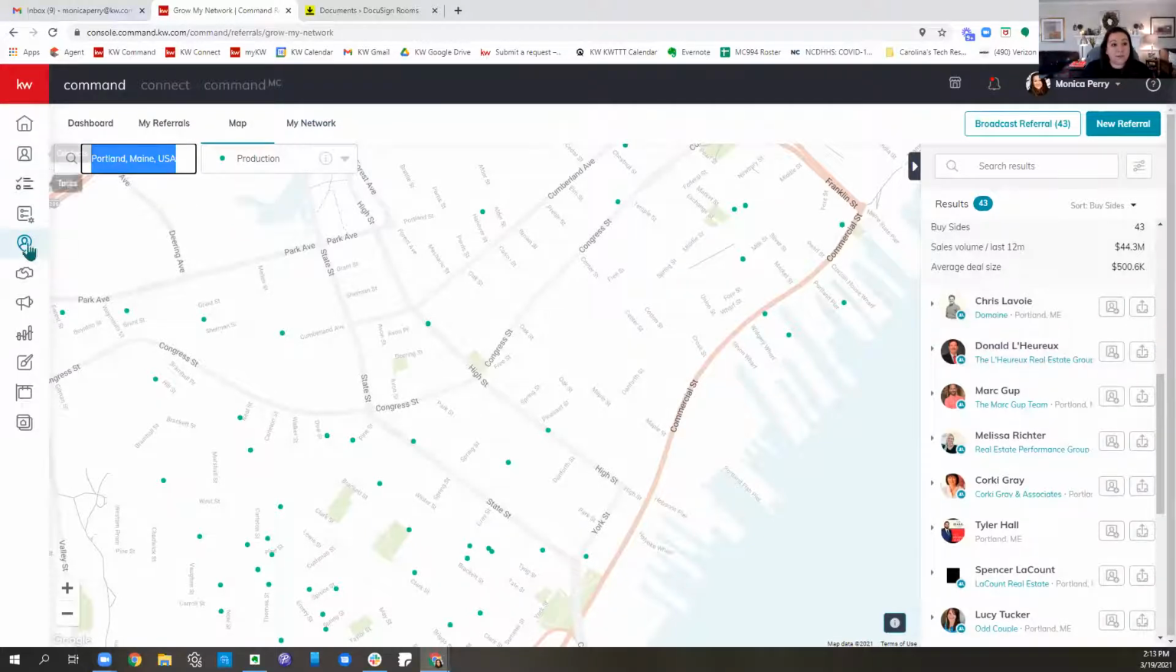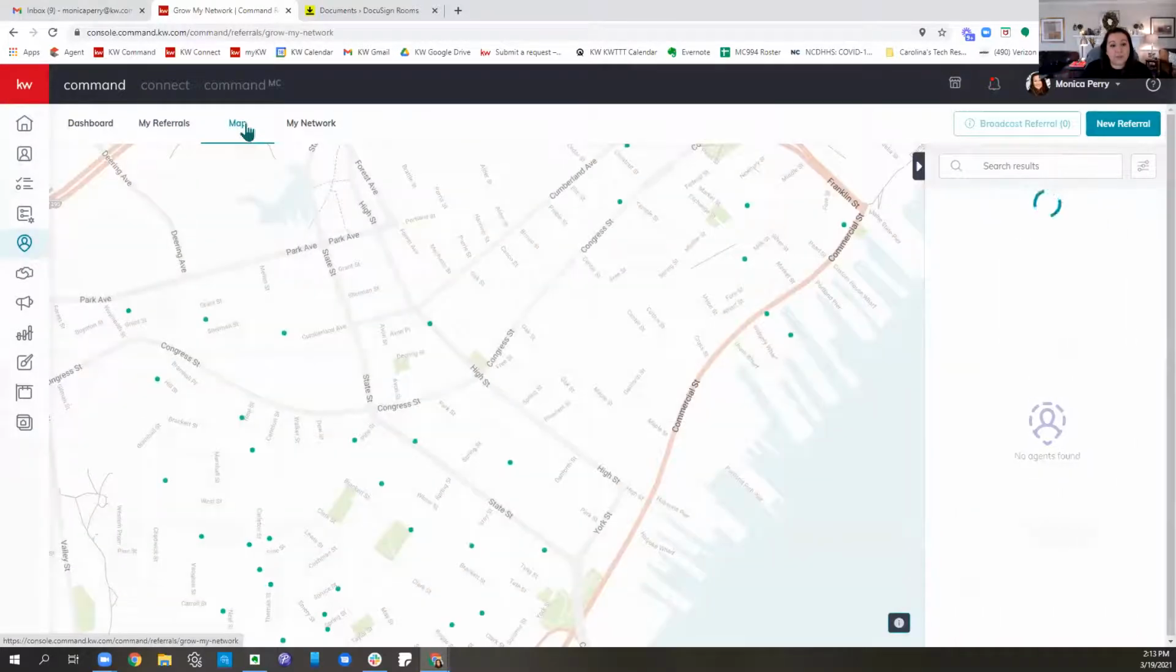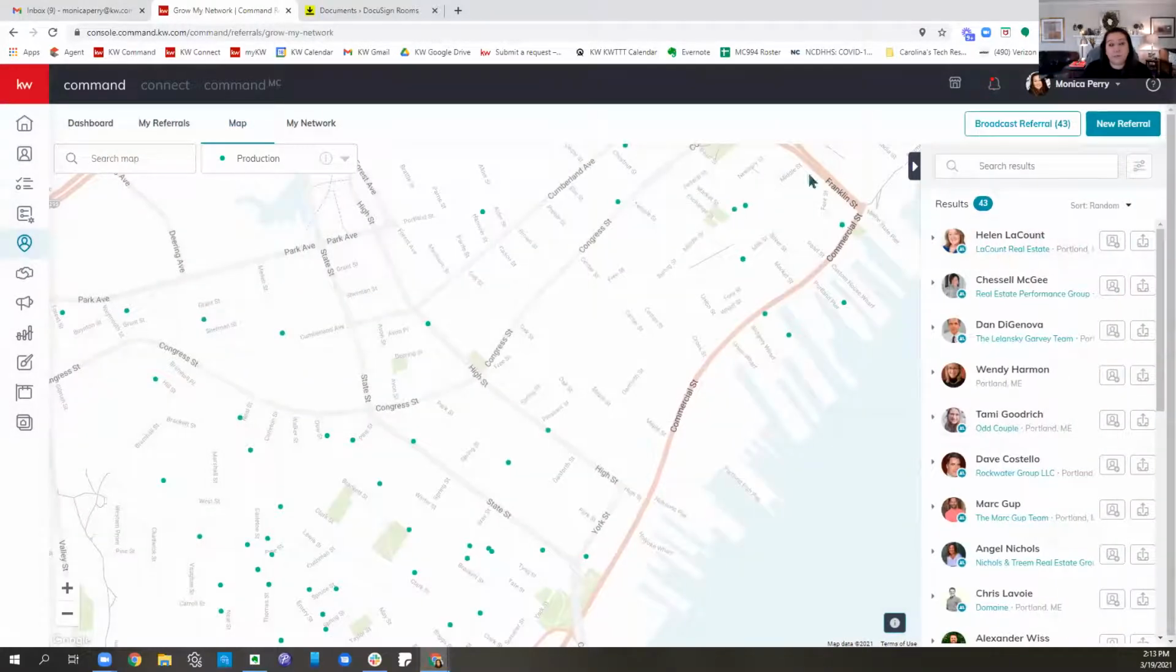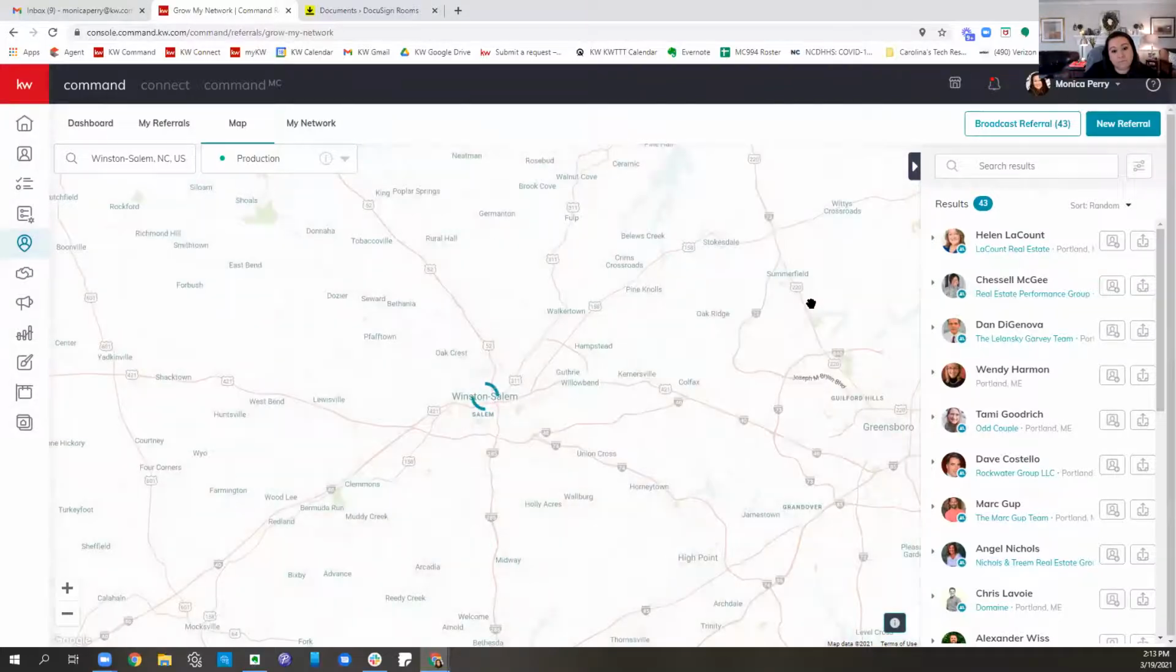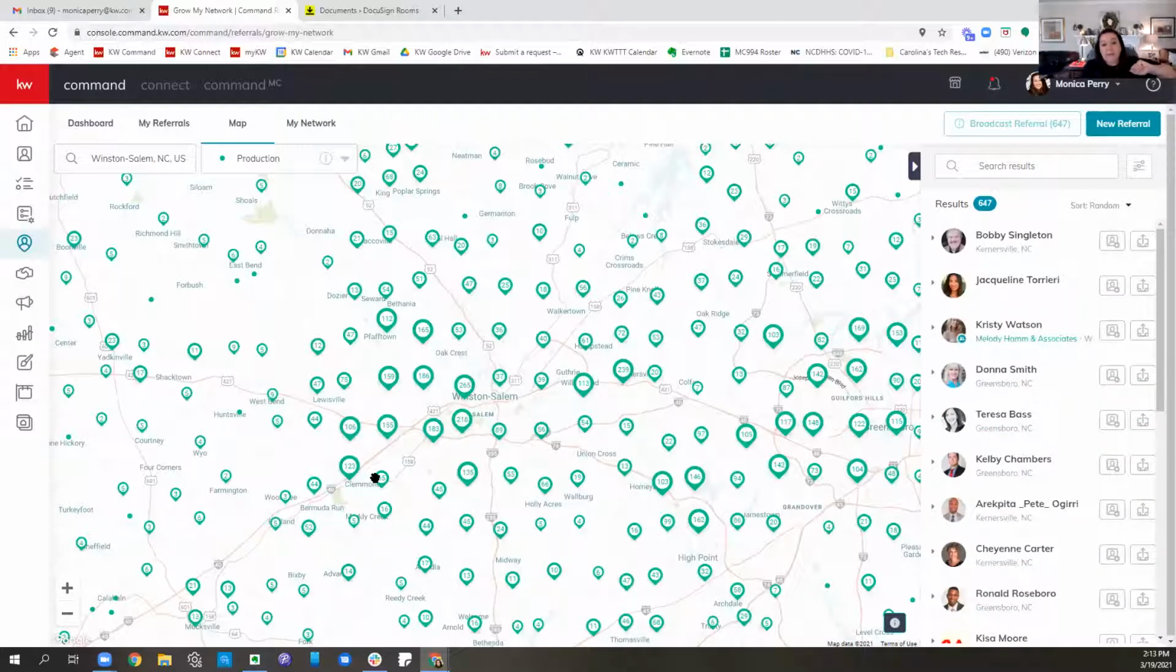I'm going to just refresh this map view and show you guys something else. So what if we want to know, where do people move here from, right? Because we want to connect with agents there that might have a seller that's selling their house and moving here, right? So we can pull up where we are.